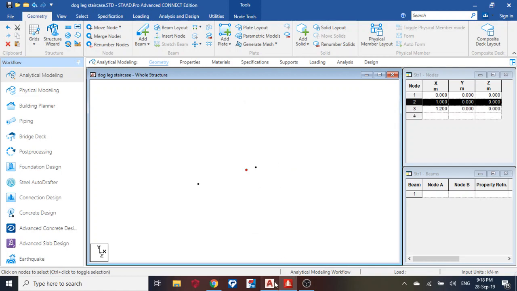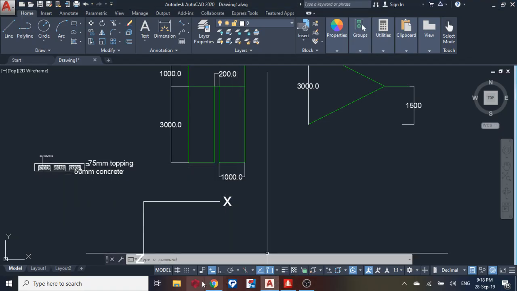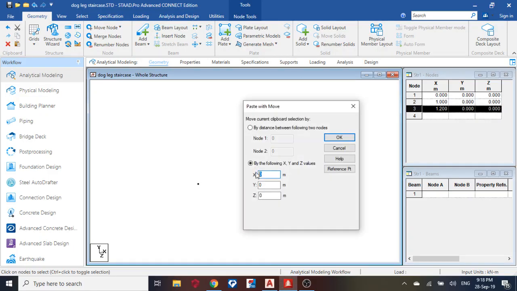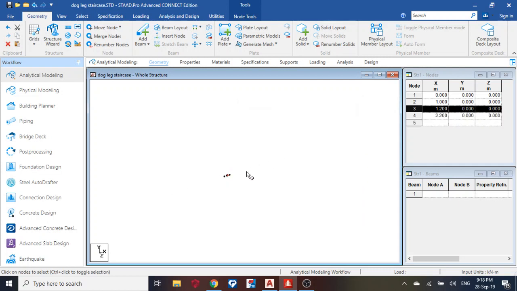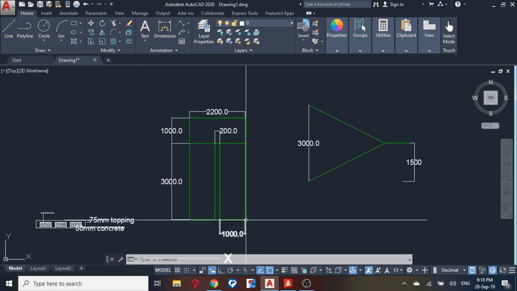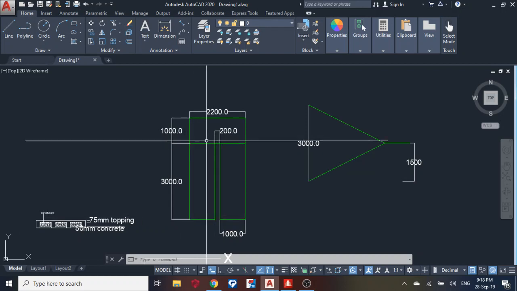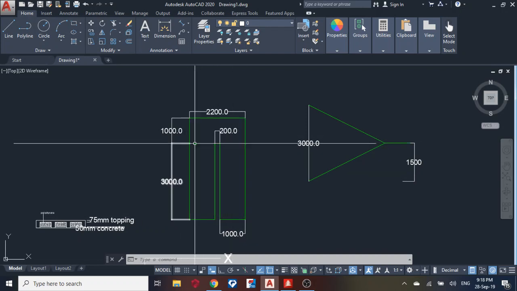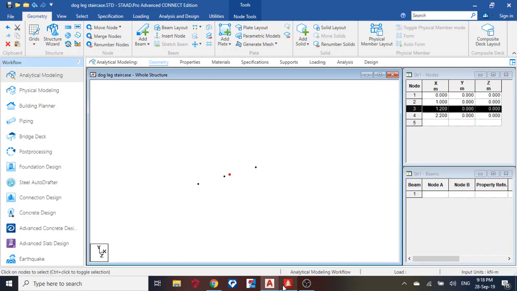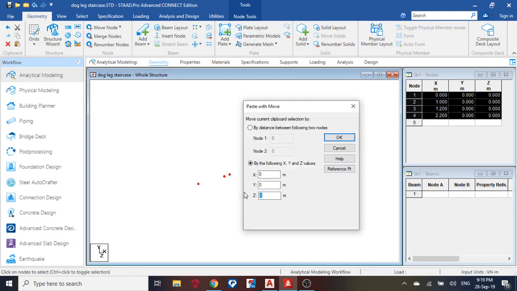Okay, then the flight width is 1 meter. So I'll go back there, Ctrl C, Ctrl V, 1 meter. Are we getting it now? So the next thing I need to do is to copy these nodes to this point. So I'm going to have to copy these nodes to that point, and that is by 3 meters. So I highlight all the nodes, Ctrl C, Ctrl V, in the z direction, -3 meters.